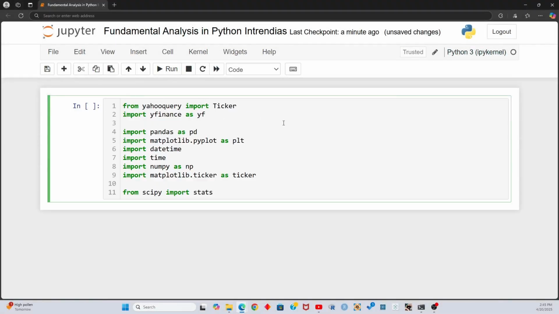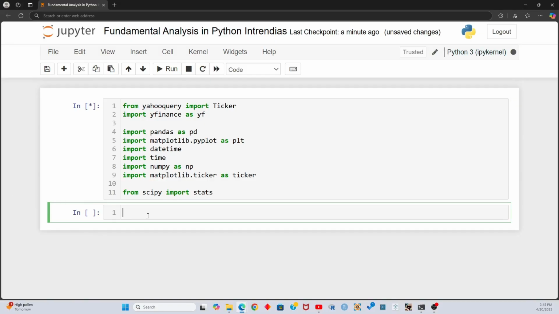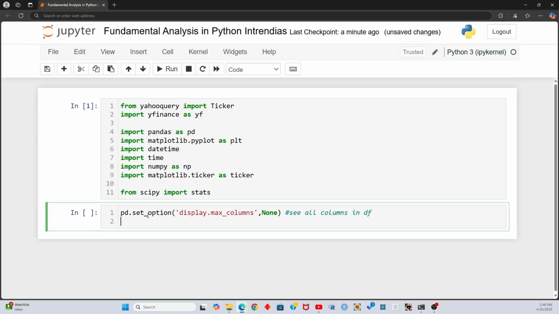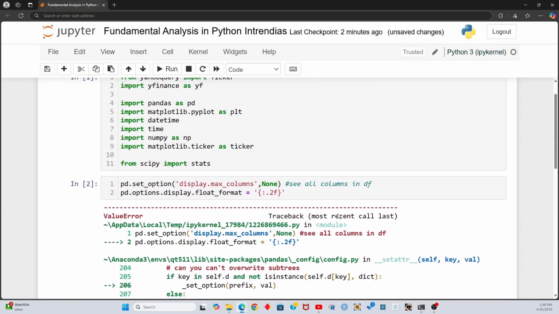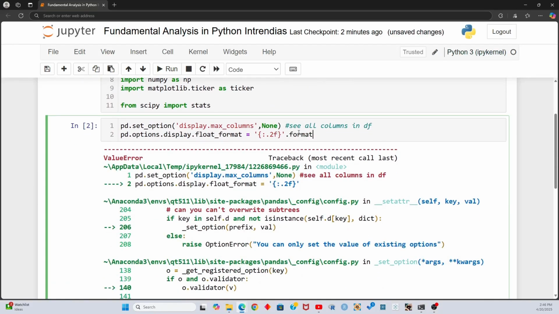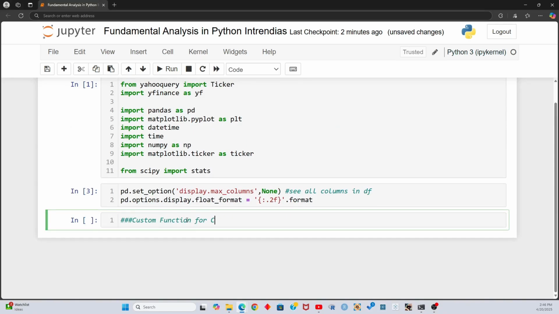First, let's import the needed Python libraries. Next, since we are getting financial statements, which have a lot of line items, I want to maximize the columns I can see in my data frames. Next, let's create a custom function to get cash flow statements.